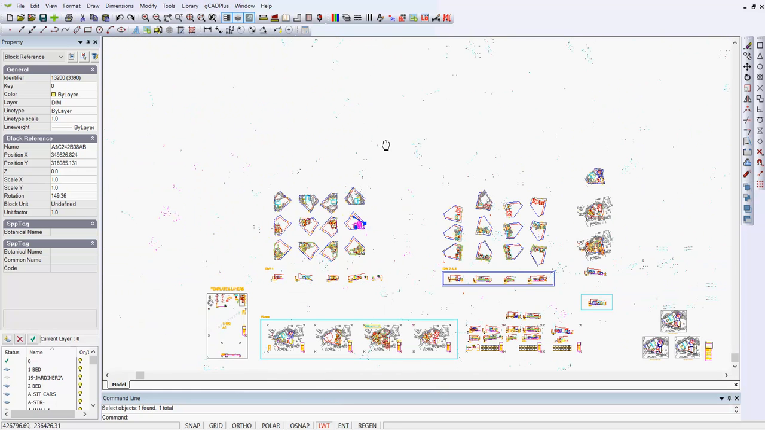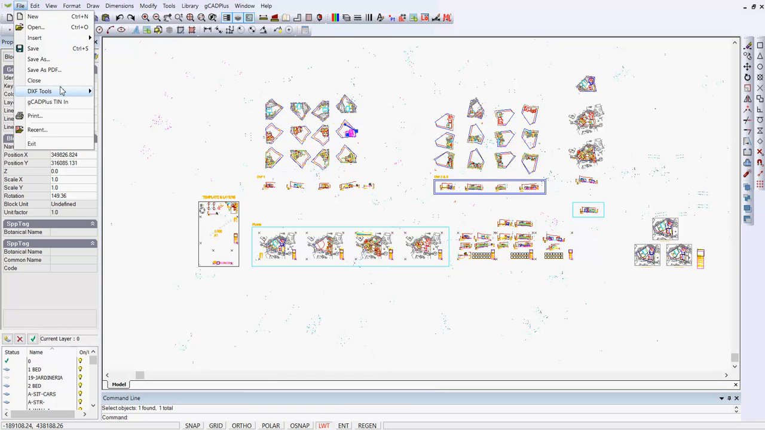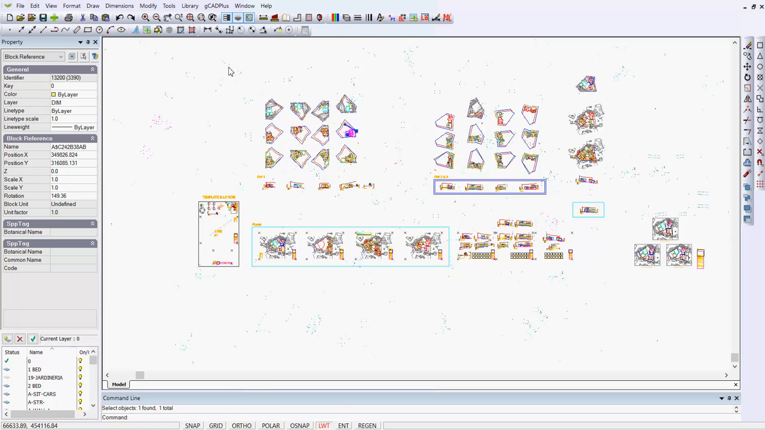And we're left with a drawing that we bring into gCADPlus by the methods that we've suggested, which say take a DWG file and pass it through the Teigha file converter. I've turned this one into AutoCAD Release 2000 format, which is a relatively simple format, and then I've used File and DXF tools, DXF in, and brought the file in. But there is no way I would work with a drawing as complex as this.